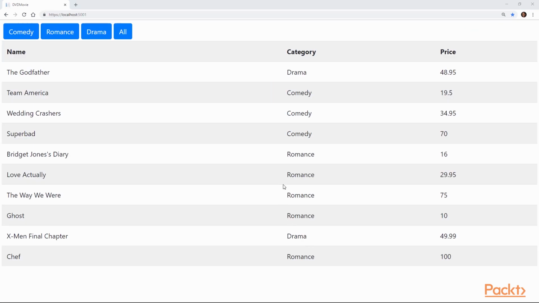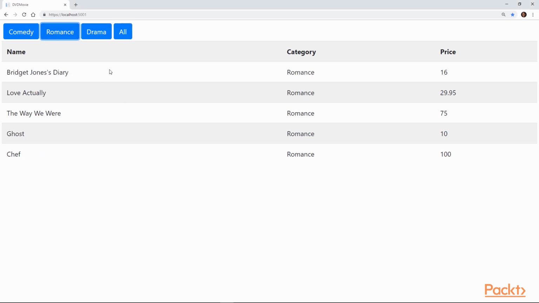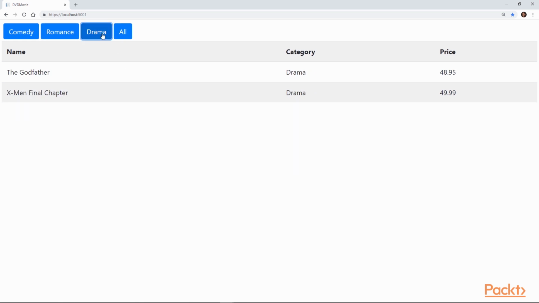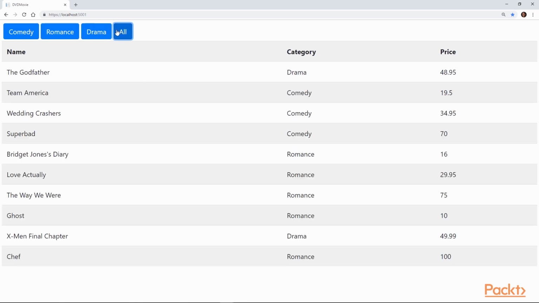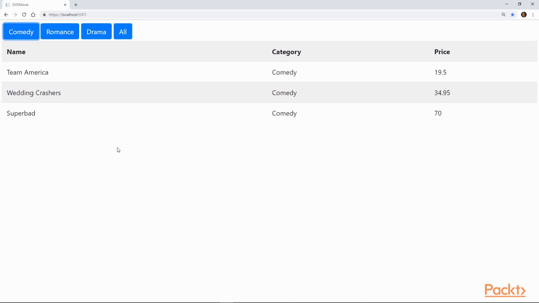Okay, looks good. We have our buttons to filter, and right now it's displaying everything. If we click on romance, we should just see romance movies, and that looks good. Drama, same thing. All looks good. And just comedy, there we go. Wonderful.